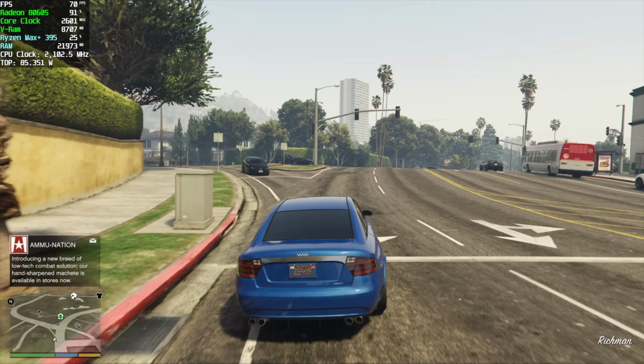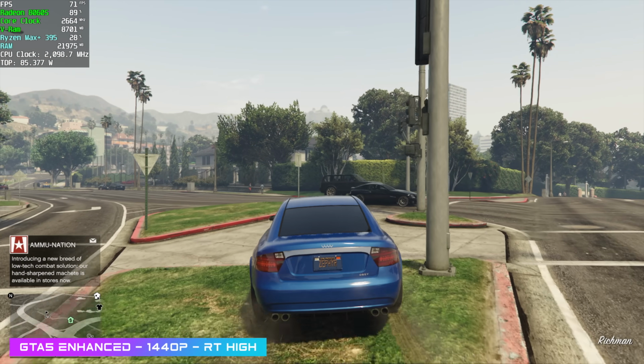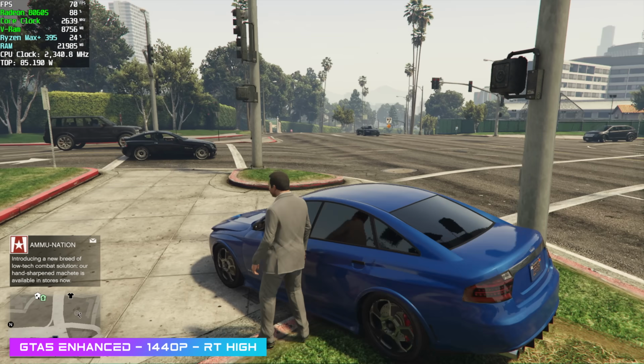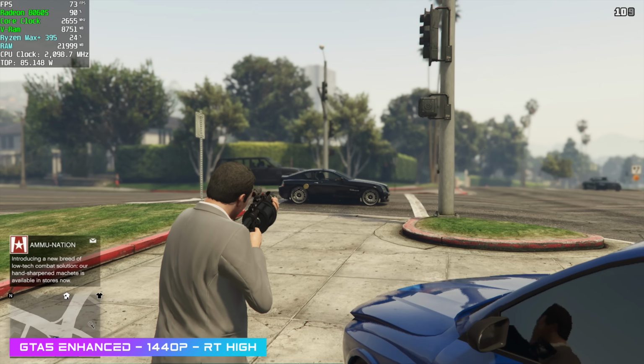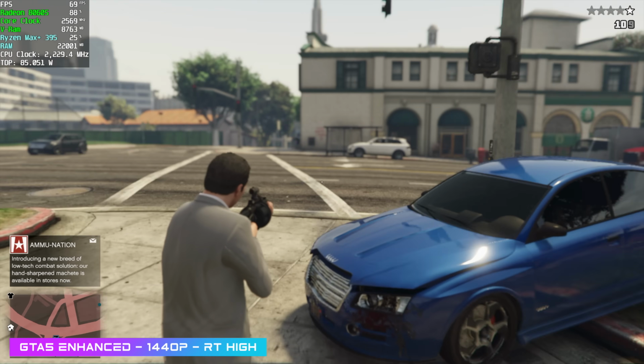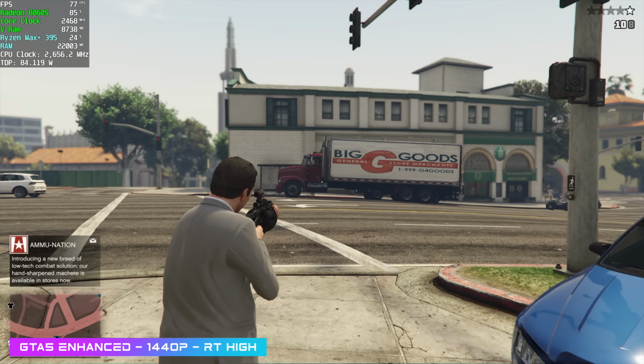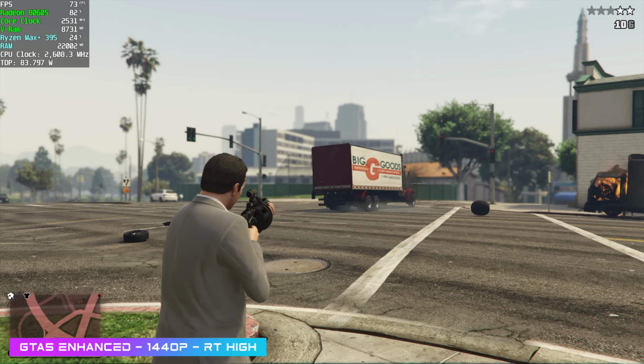And finally, GTA 5 Enhanced, love it or hate it, we're at 1440, ray tracing high. And I did try ray tracing maximum. We were right there at about 55 FPS with no FSR, and I really wanted to get that true 1440 out of it with ray tracing enabled on this setup.